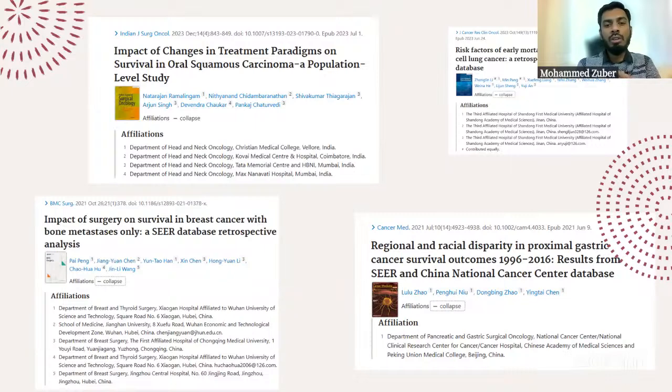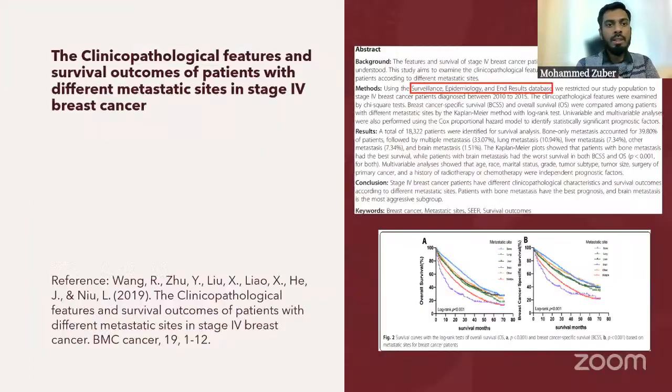So these are all some of the examples that show there are numerous high impact studies that have used SEER data, demonstrating its value in advancing cancer research. So, this is another example of what has been done using the SEER database. The title of this study is The Clinico-Pathological Features and Survival Outcomes of Patients with Different Metastatic Sites in Stage 4 Breast Cancer.